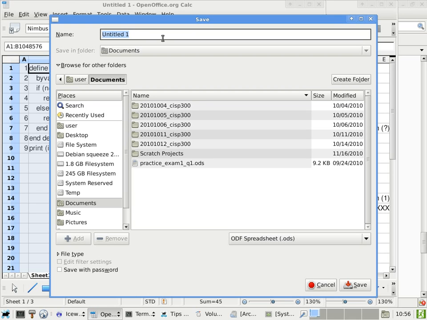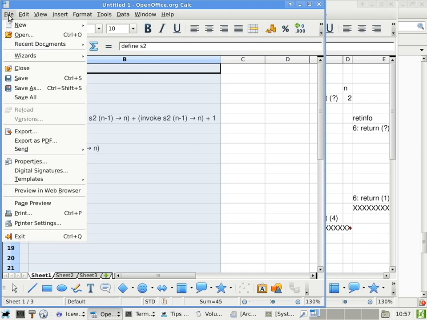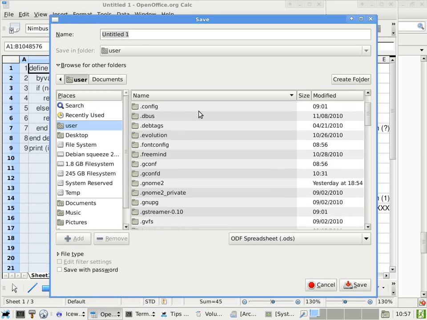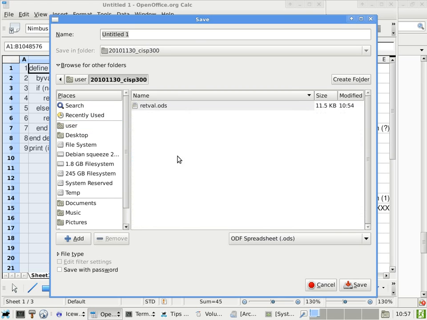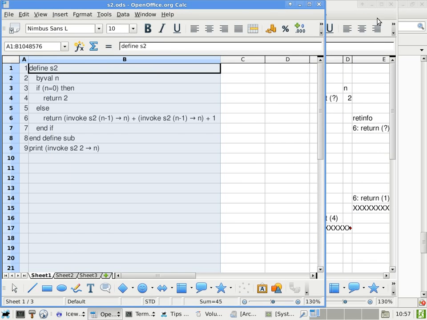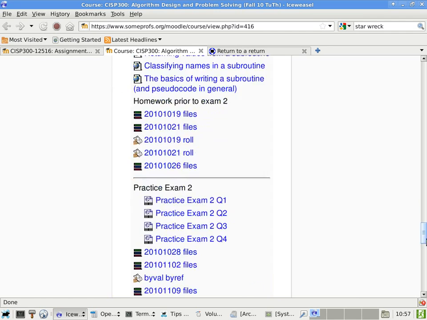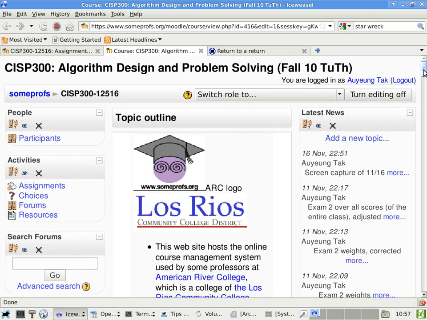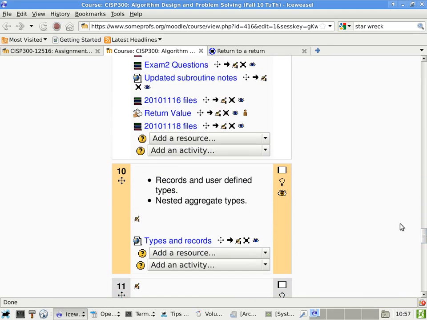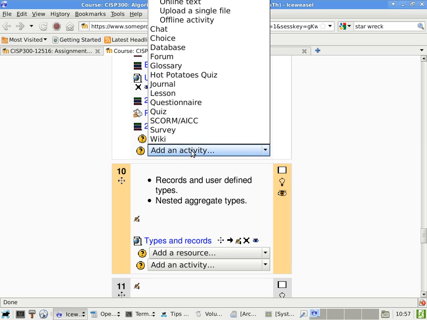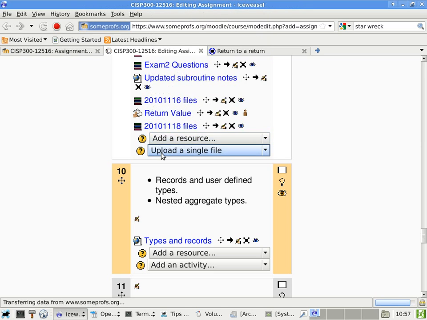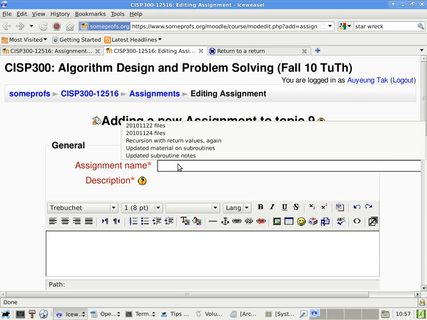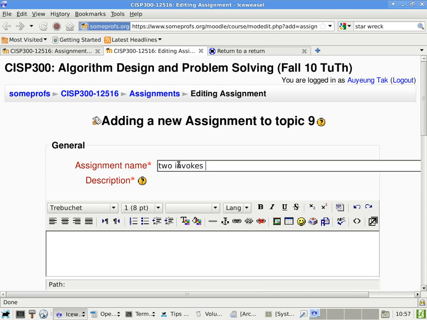Save as. I'll just call it S2. Put it into today's folder. And make a new homework assignment out of it. I will put it under here. Two invokes.